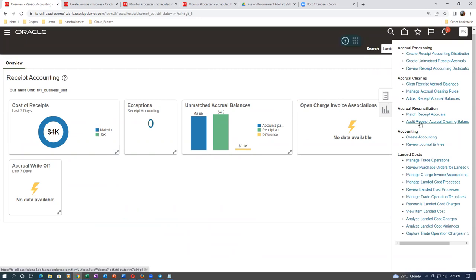Audit the results. So we are going to audit the accrual clearing. We are not going to clear it now. Audit clearing. I click on audit.